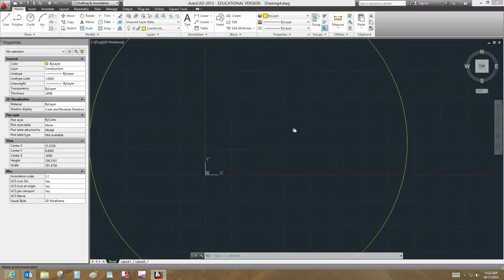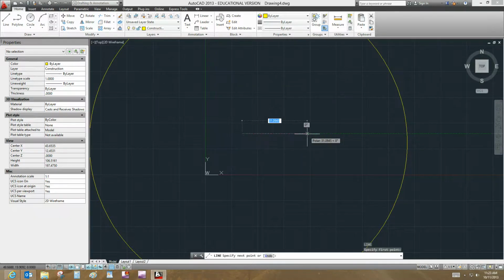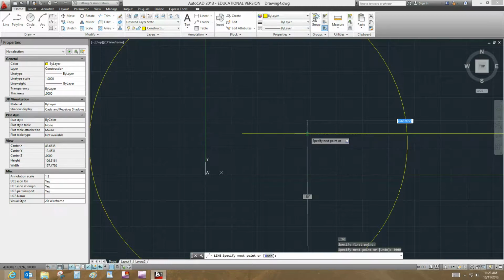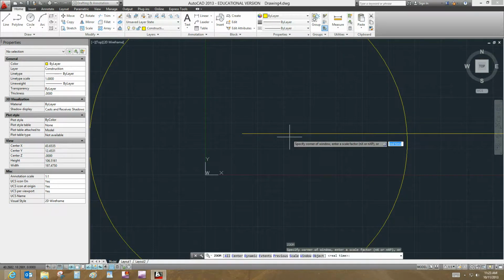If this ever happens to you, let me show you a quick fix. Just anywhere on the screen, just start a line. So L, enter. And then just draw the line in any direction by a large amount. So I'm going to type in like 5,000 and then enter. And then I'm going to use the extents option of the zoom command. So Z, enter for zoom. And extents, it zooms to the extents of whatever is drawn on the screen.